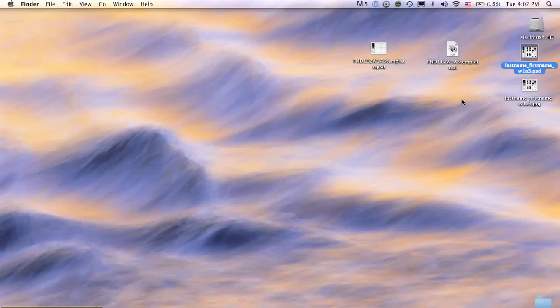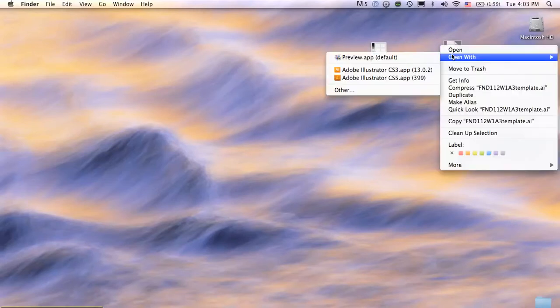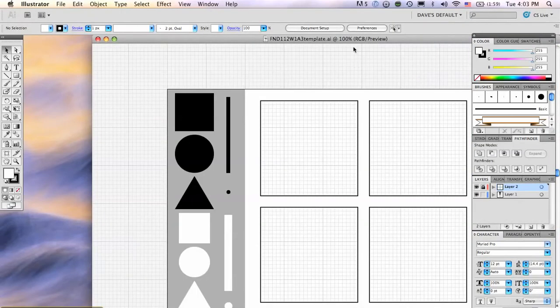Okay, so here I am back at my desktop, and you'll see that I have my last name, first name, Photoshop file, and the JPEG file on my desktop from previously. Now I'm going to open up the AI Illustrator file. I'm going to right-click on it, and I'm going to say Open with CS5, Illustrator CS5, and there it is.